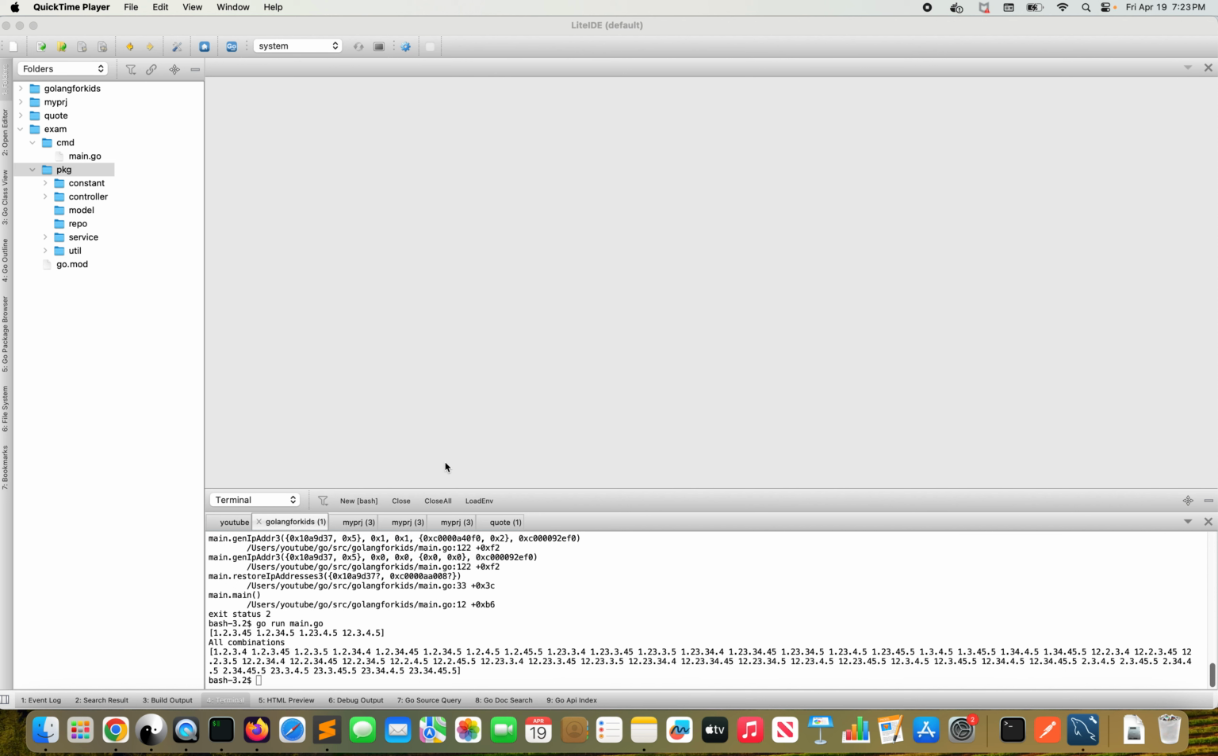So we are learning Golang, and this is the series of Golang for kids. And today we'll connect to database, and yeah, we'll see how to connect that. So let's create a database here.